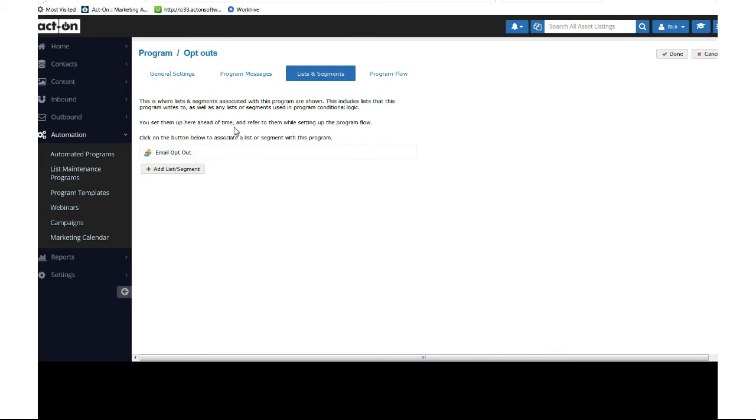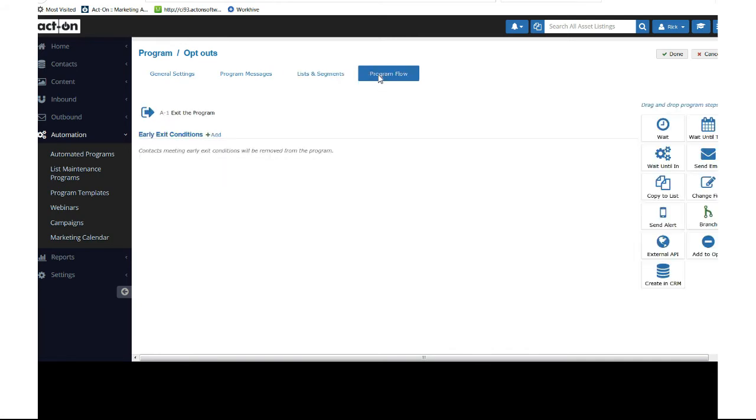And program flow. So again, everything in Acton is drag and drop. We have a couple different versions of the wait step. We have a send email step. We have a copy to list. We can change information on your existing lists. We can send an email alert to people.